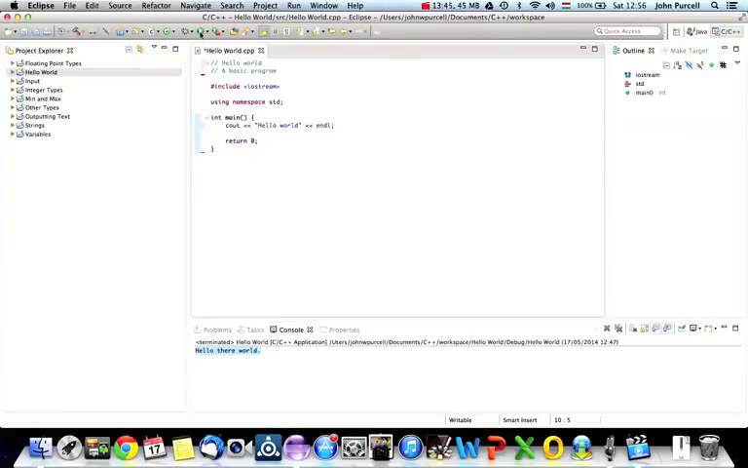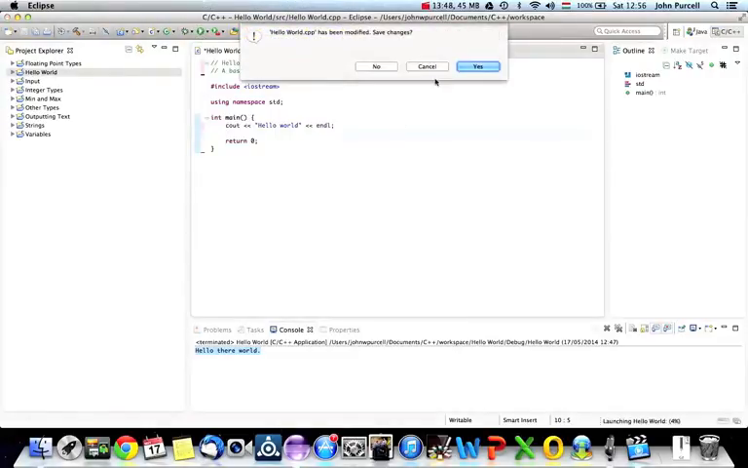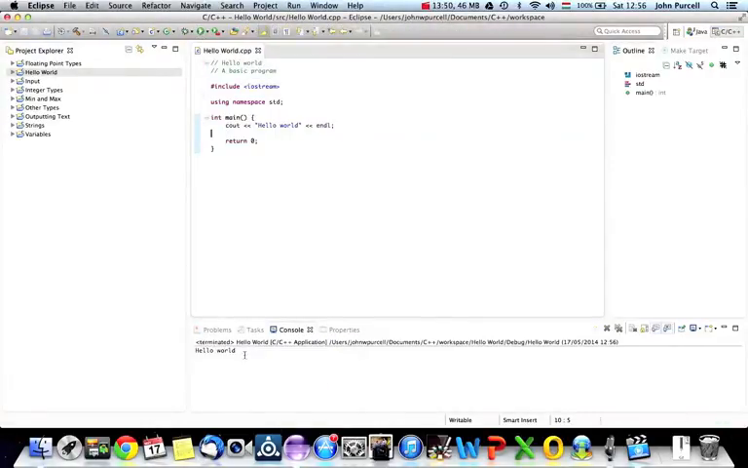And then let's run this again. So I'll click the run button, I want to save it, and it says hello world. So this is a complete C++ program.